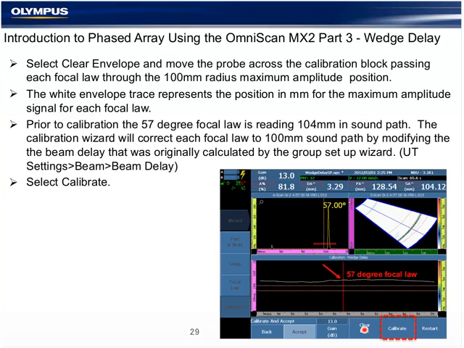We select clear the envelope, and using constant steady pressure and couplant, we move the probe over the radius, slowly exposing the exit point to the 50 and 100 millimeter targets. And when that is complete, we'll select calibrate. You can clear the envelope and redraw the envelope as many times as necessary.